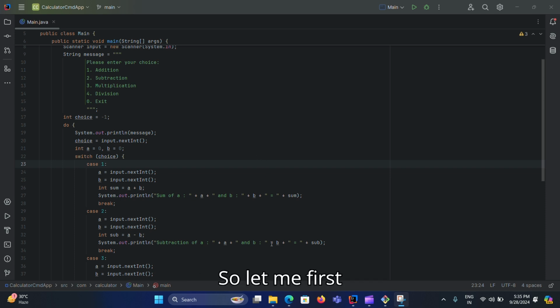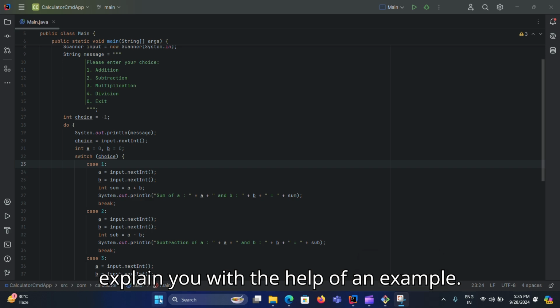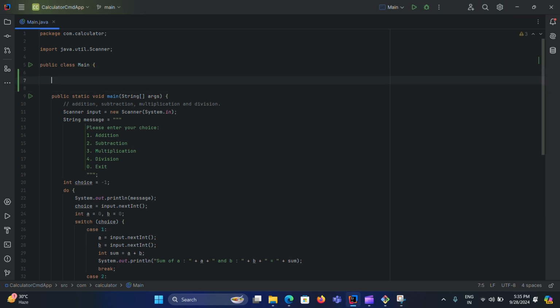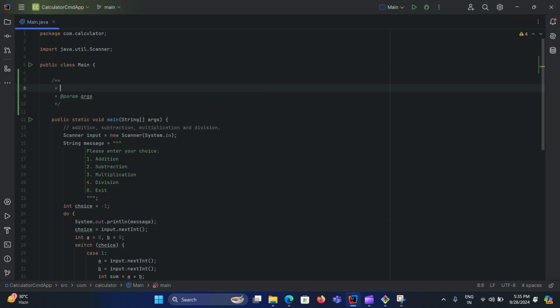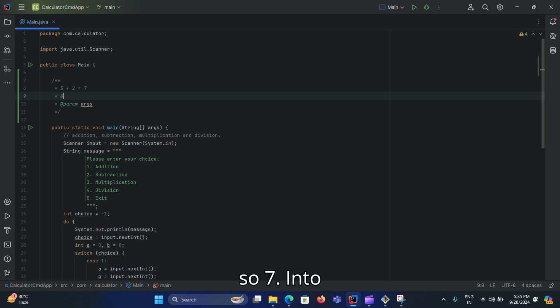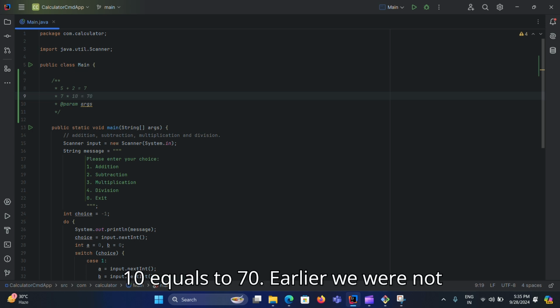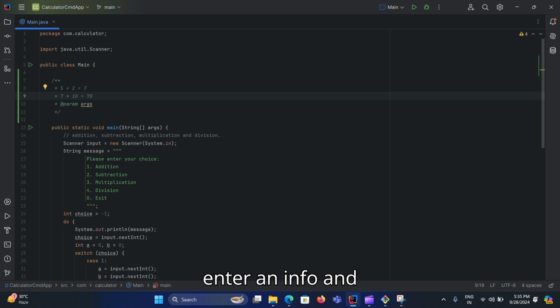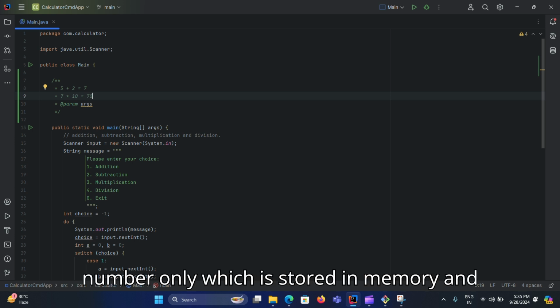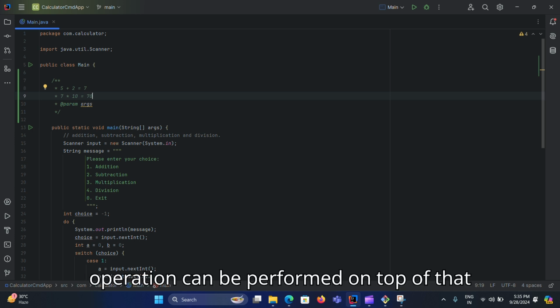So let me first explain with the help of an example. Let's say we have done 5 plus 2 equals 7. Now on this 7 we want to perform another operation. So 7 into 10 equals 70. Earlier, we were not able to do this. We were supposed to enter an input and another set of numbers. Now you can make use of the existing number, which is stored in memory, and the operation can be performed on top of that only.